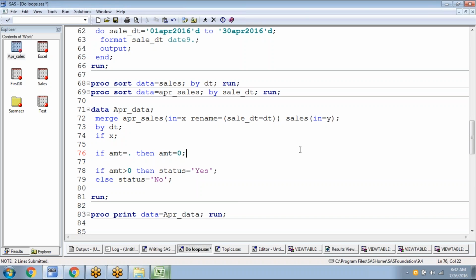So based on what variable will it assign ones and zeros? Based on the common variable, right? If the common variable value is available in both the data sets, then x will be 1 and y equals 1, right? Now see here in the by statement I have used dt because we sorted based on dt, and I have renamed sale dt to dt, so I will use dt.